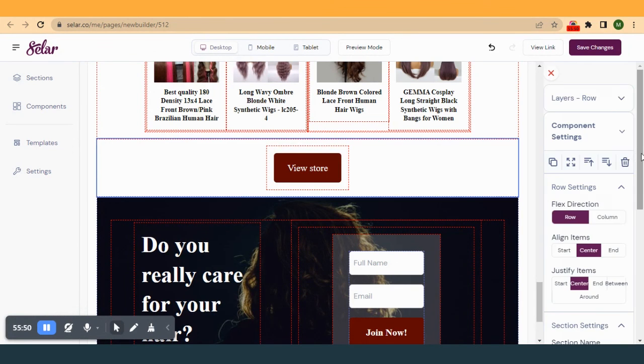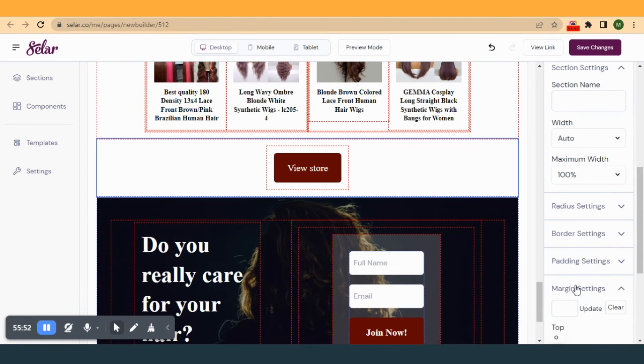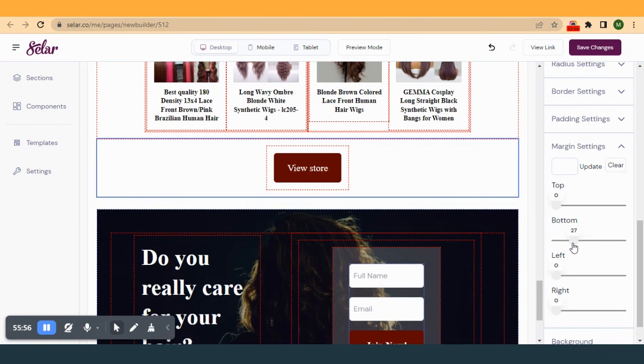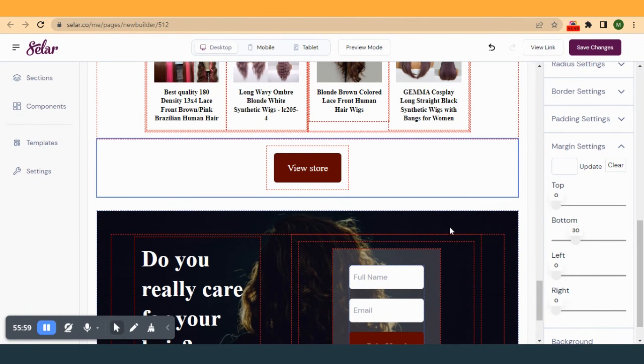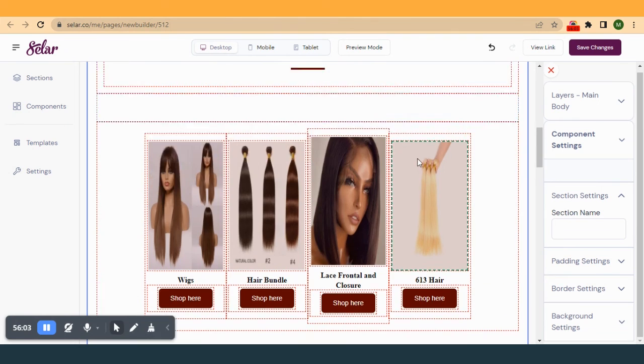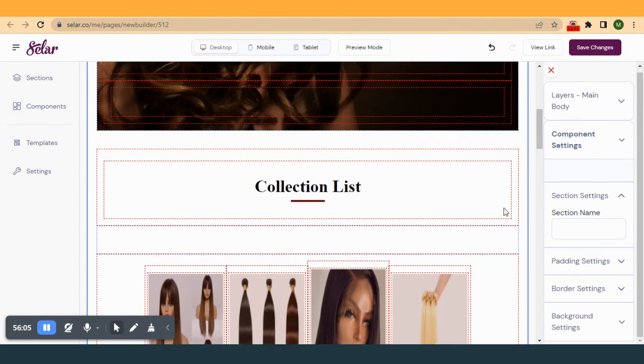Yes. So let's save and reload. So this is our page. It looks so good. So I hope we're able to follow up and we enjoy the process of building this page.